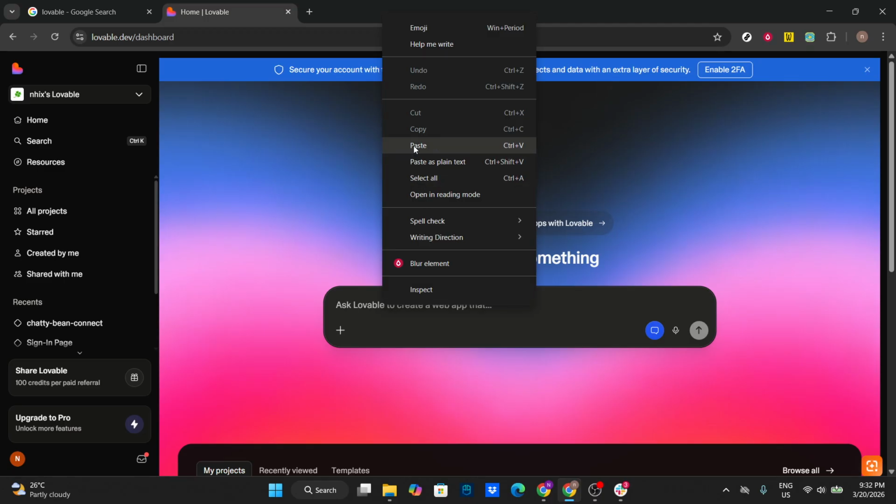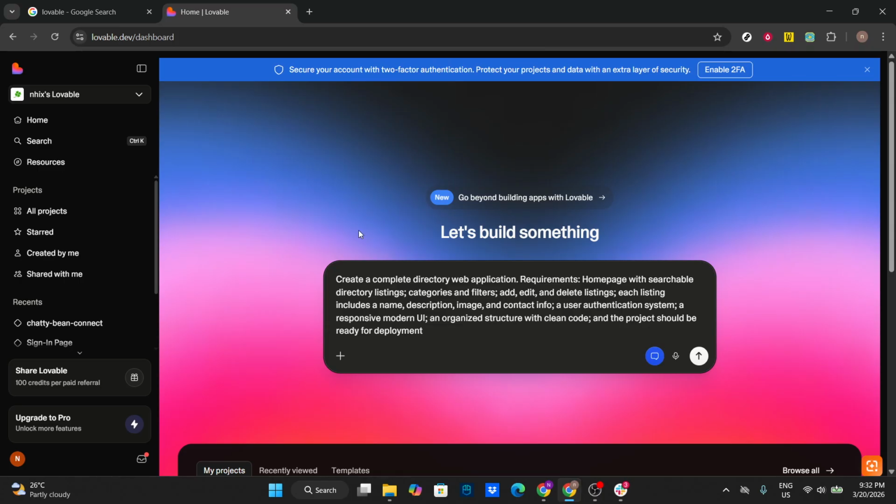Instead of a short phrase, use a full description that covers the features, the structure, and the quality bar you're aiming for. Here's a strong example you can type directly into the prompt box. Create a complete directory web application. Requirements: homepage with searchable directory listings, categories and filters, add, edit, and delete listings. Each listing includes a name, description, image, and contact info, a user authentication system, a responsive modern UI, an organized structure with clean code, and the project should be ready for deployment.